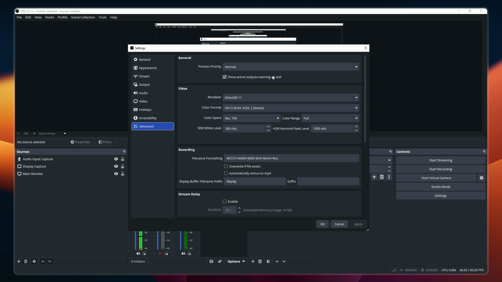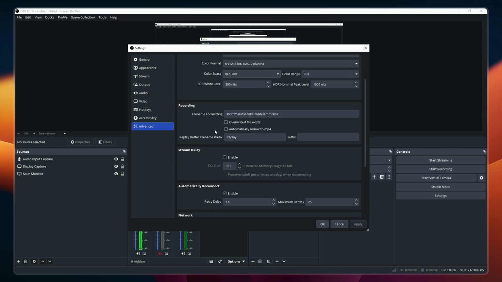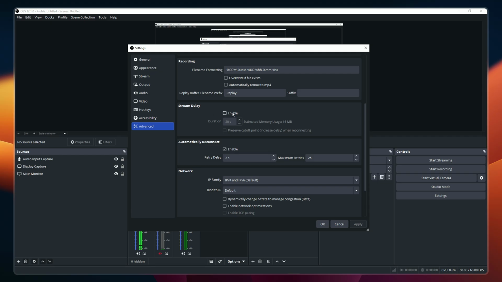Now, you'll need to scroll down through the advanced settings until you locate the stream delay section. This is where you can manage how OBS handles any delay between your live content and what your viewers see, which is important for controlling your stream's real-time interaction.